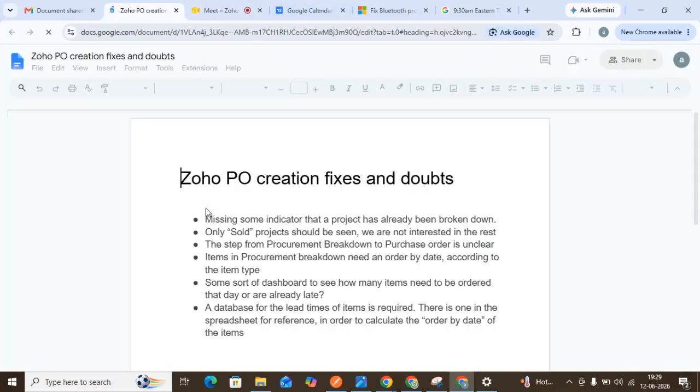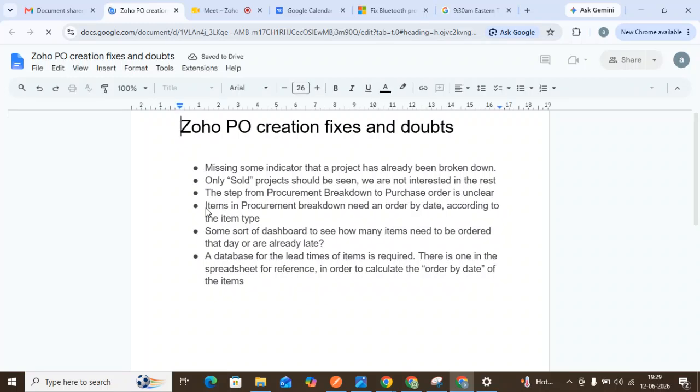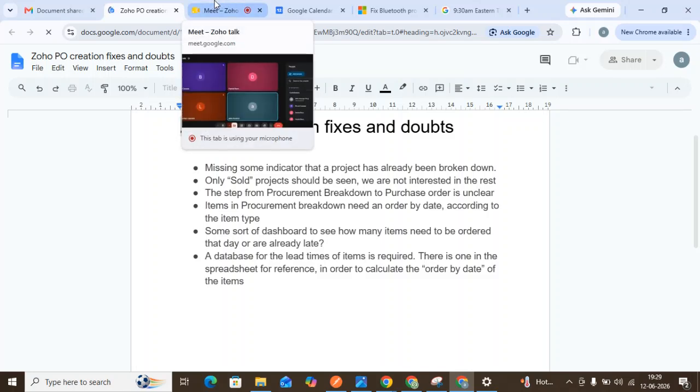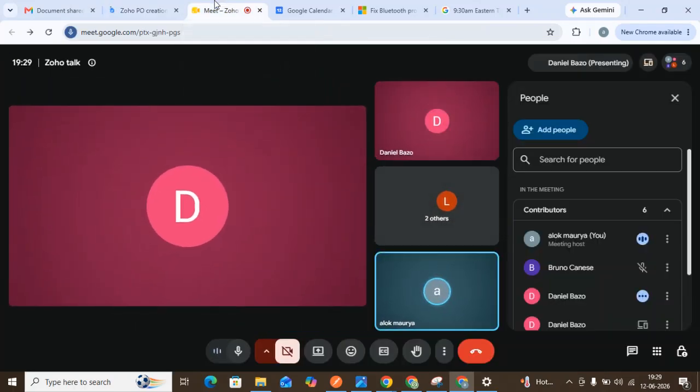Documentation with me, and you have written a few points under documentation, right? The documentation header is Zoho purchase order creation fix and downloads, right? Yes. So yeah, you can start over here.